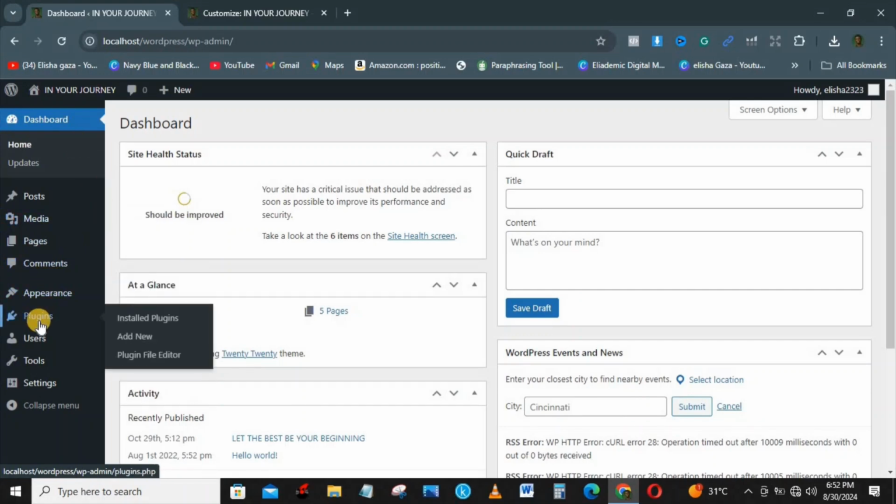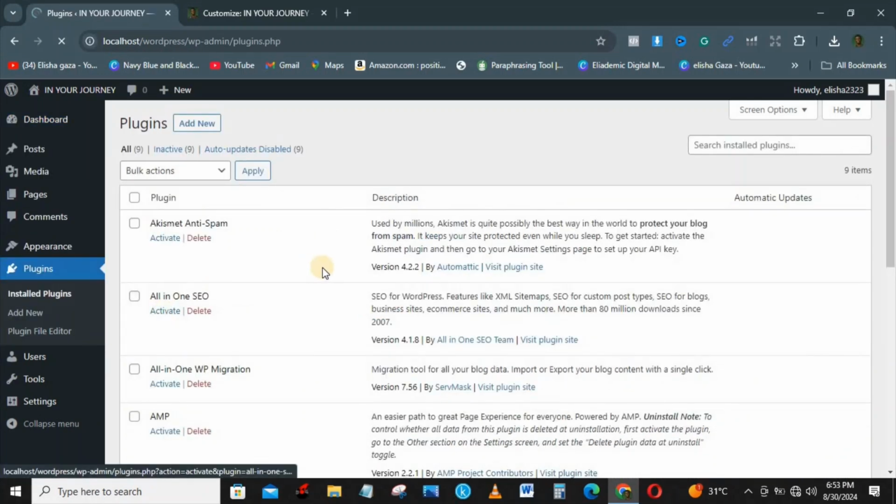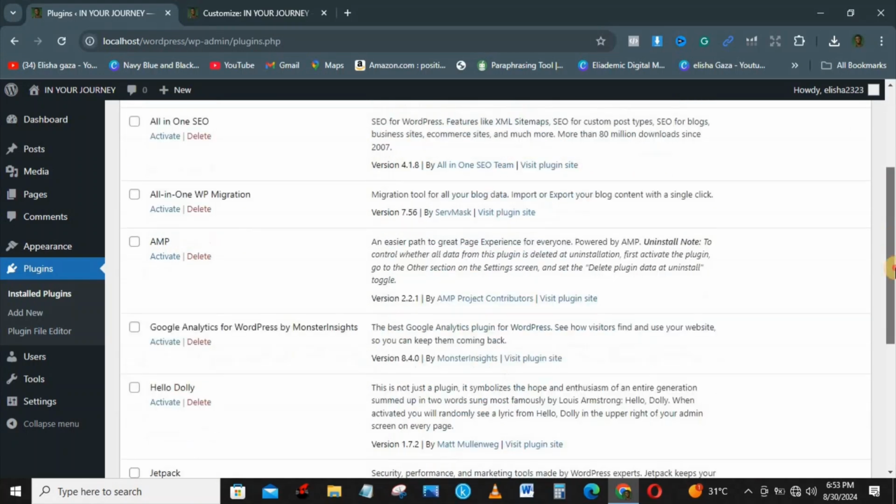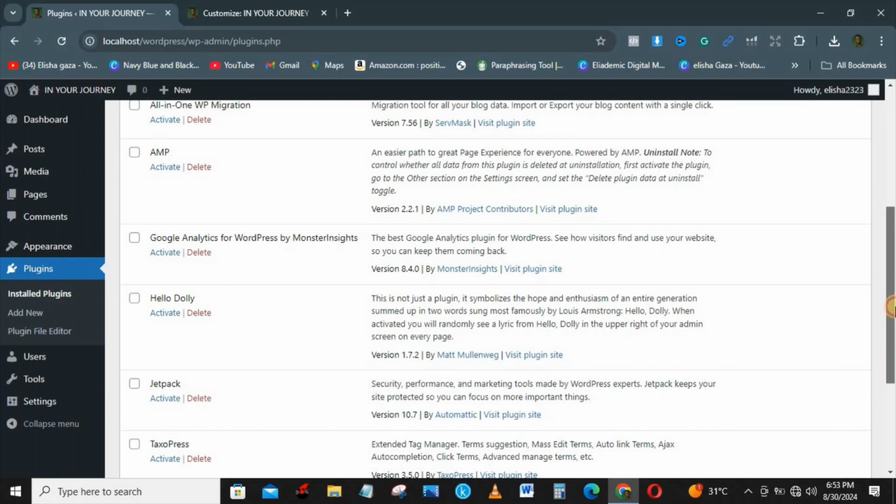A plugin is something that helps your website to function well. Let's say you want to add a new plugin, or you want to view all the installed plugins. So you come here to installed plugins, and then you will see all the plugins that are working on your WordPress website. So you can see that we have Schema, anti-spam, all-in-one SEO, all-in-one WP migration, AMP, Google Analytics for WordPress, and then you have Hello Dolly, Jetpack, and so forth.